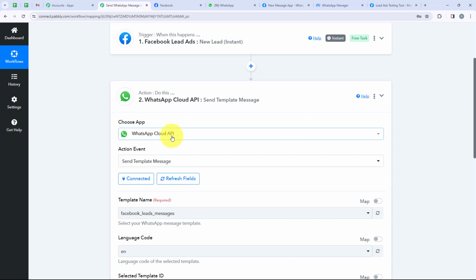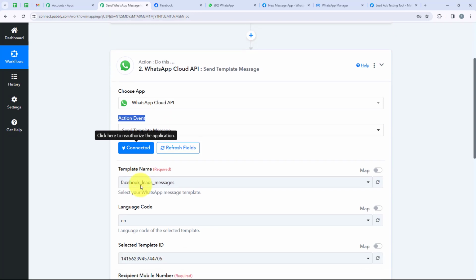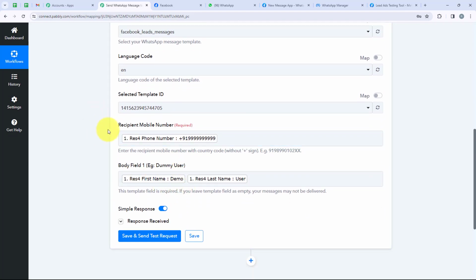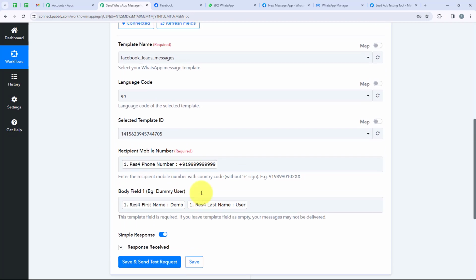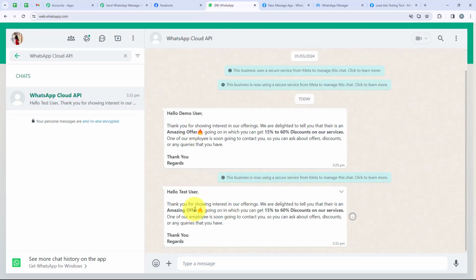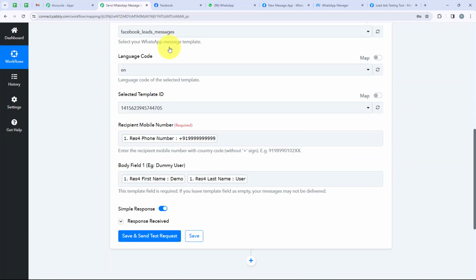For our action application, we selected WhatsApp Cloud API. For our action event, we selected send template message. We connected our WhatsApp Cloud API account with our workflow, and then we selected the template name. Pabbly detected the language code and the template ID. We mapped the details of the recipient mobile number and body field 1, that was the variable. And again, we clicked on save and send test request. And over here, you can see the 2 messages we received during the video.